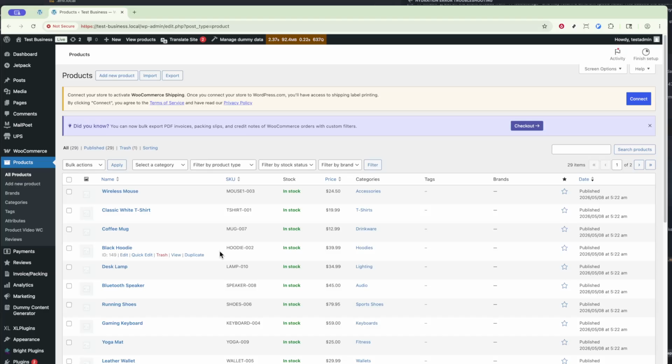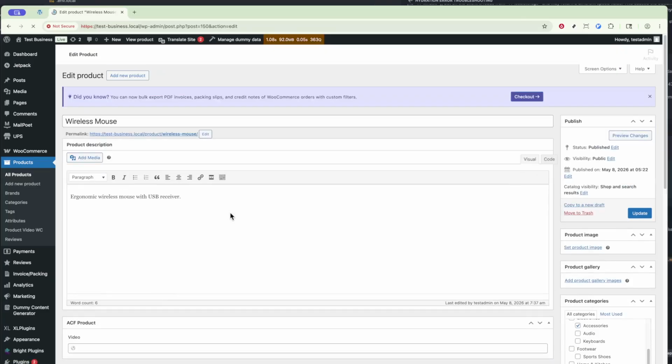Next, locate the specific product for which you want to find the SKU. You can browse through the list manually or use the search bar at the top to quickly find the product by name. Once you've found the product you're looking for, hover your cursor over its name. You'll notice a few options appear beneath the product name. Among these options, click on Edit. This will open the product's editing page where you can access all the details related to that particular product.